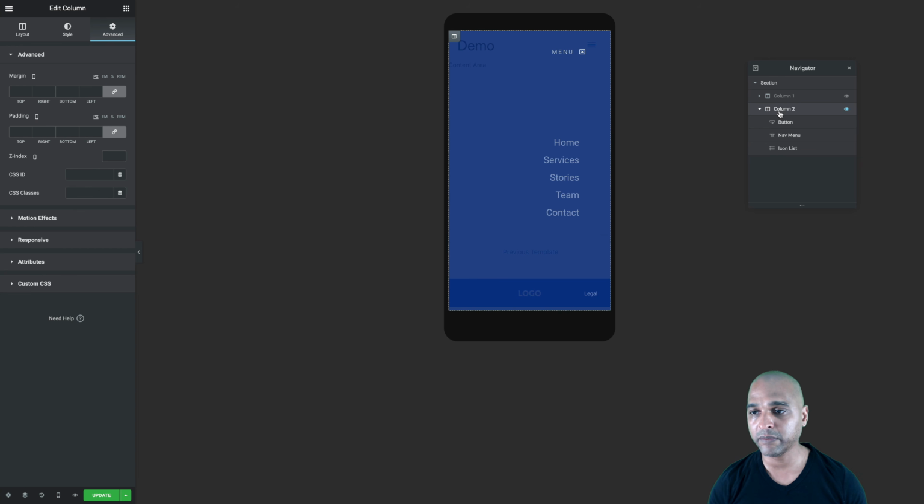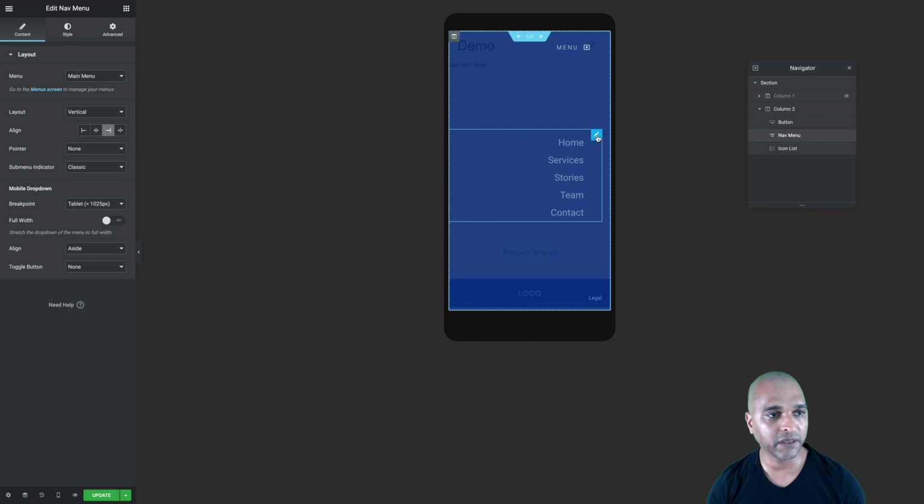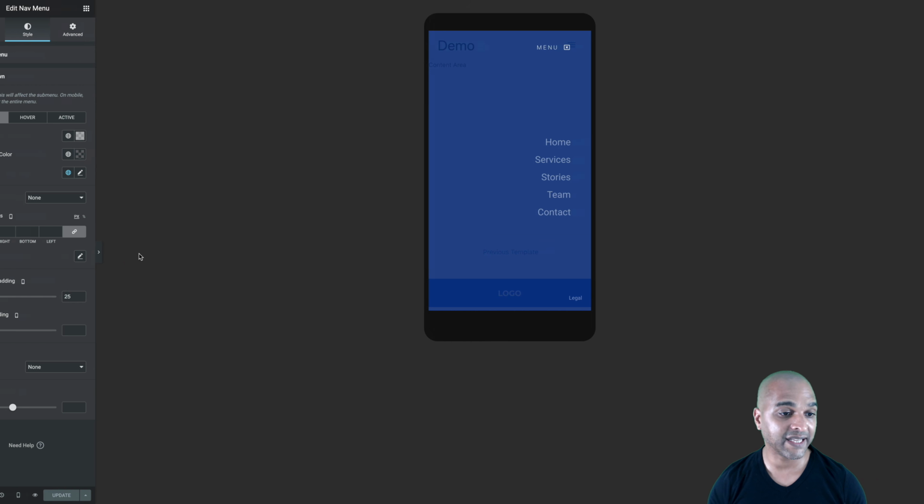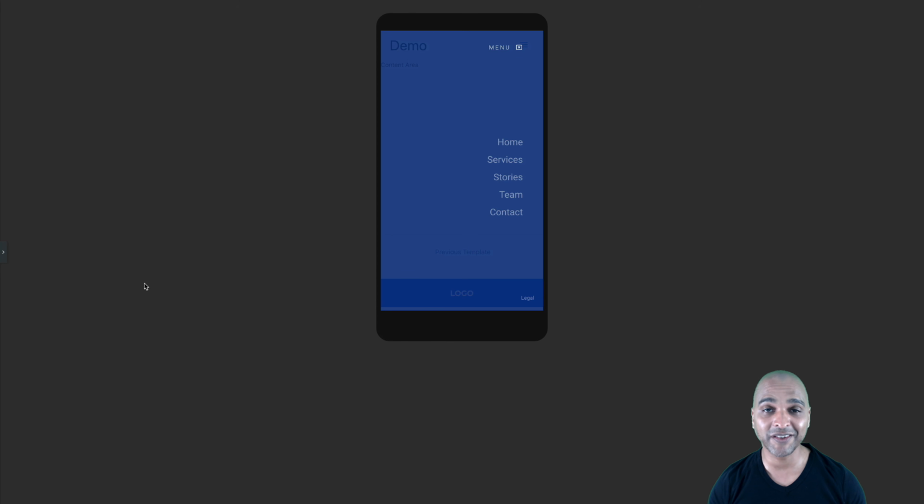Okay, so now click on column 2, go to the advanced tab, and we're going to give it a 20 pixel padding all around, except for the last one. So click on unlink the values and give it 0 for the left padding. Next, click on the nav menu here, then go to the style tab, drop down, and this time the horizontal padding should be 25. This is just to leave some spacing so we can add that line that I showed you earlier on after the currently active item in the navigation. Okay, so let's take a look, and it's looking good.